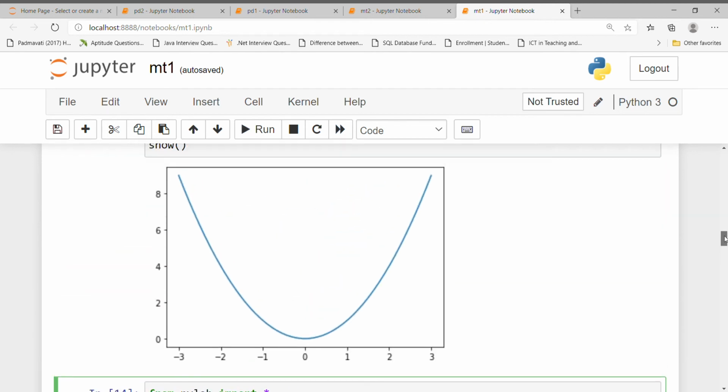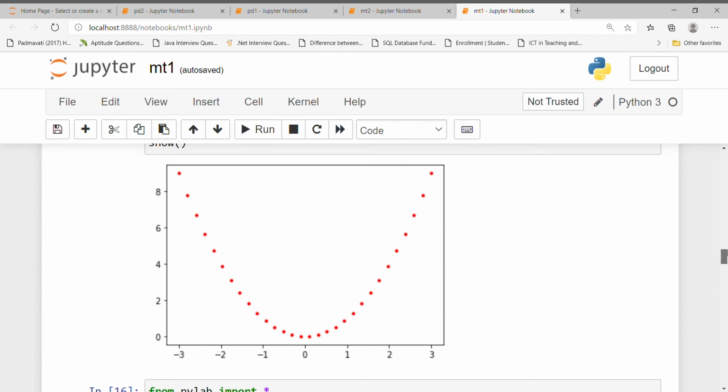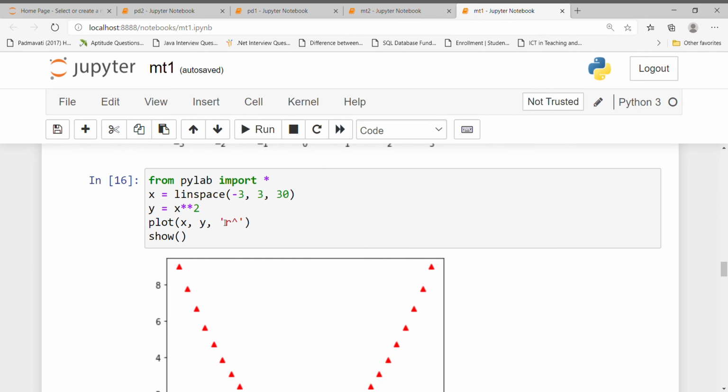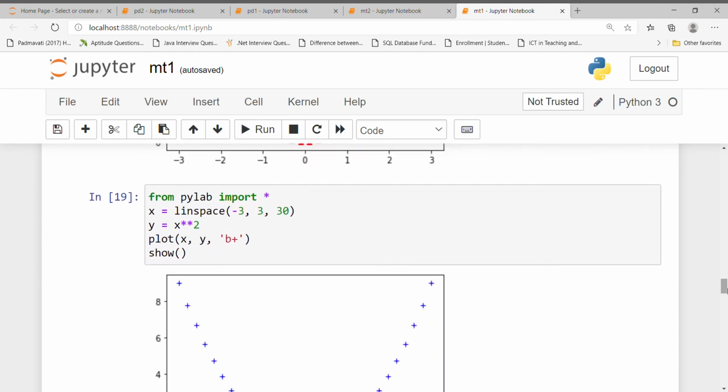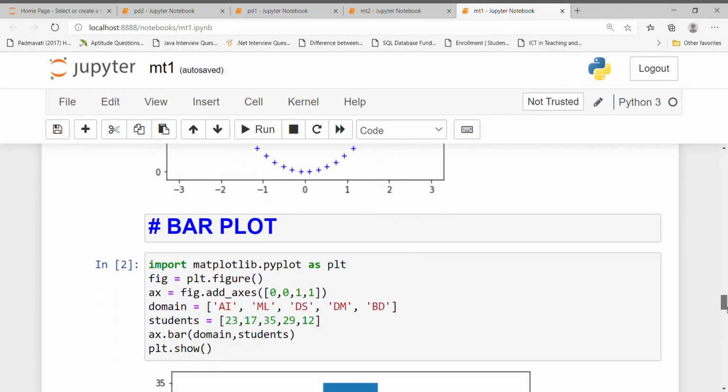And here I have used nothing. That's why it shows me by default a blue color line. See, here I haven't used anything, but here I have used R dot. Similarly, if I use R and this exponential sign, then it will show me my plot like this. Again here I am using B plus. B plus is nothing but blue plus. So it shows me a plus sign. In this way you can take any kind of style for plotting.